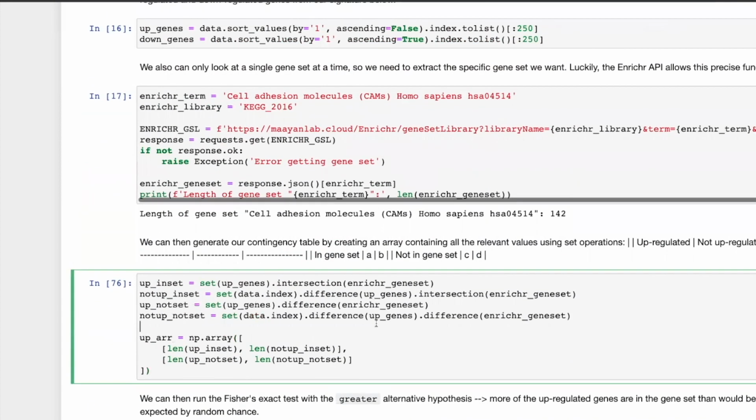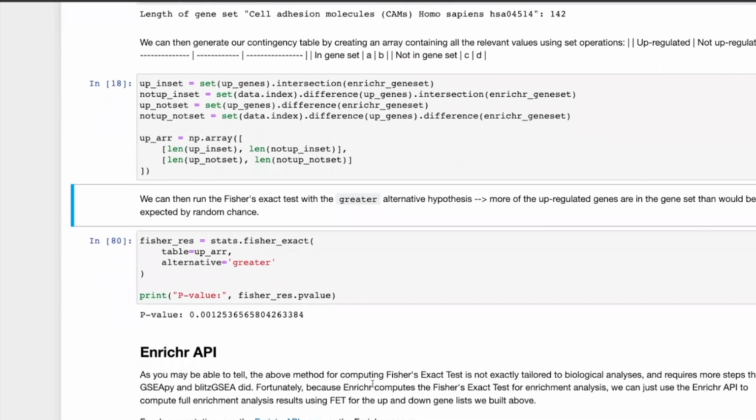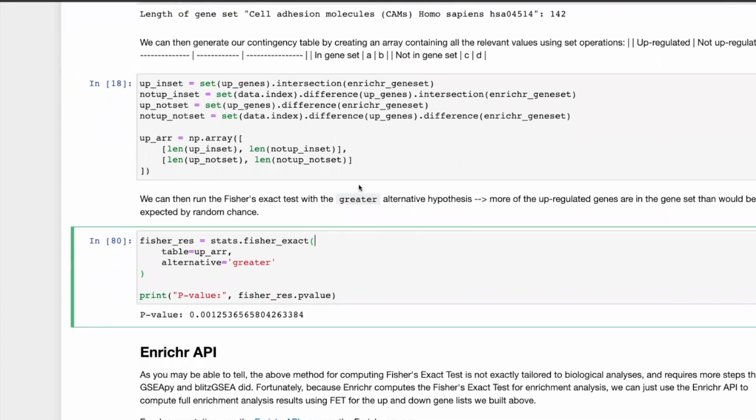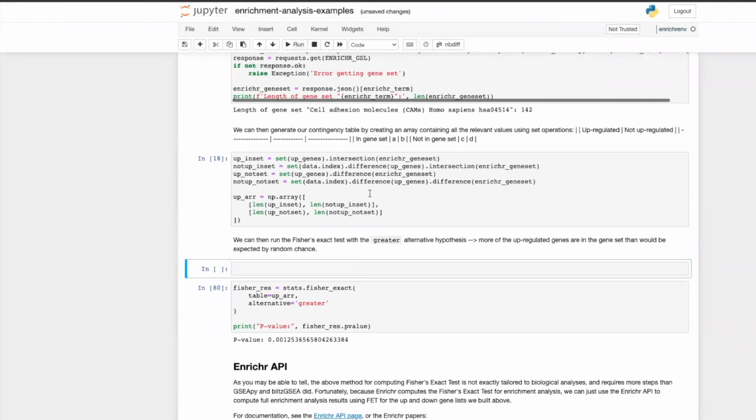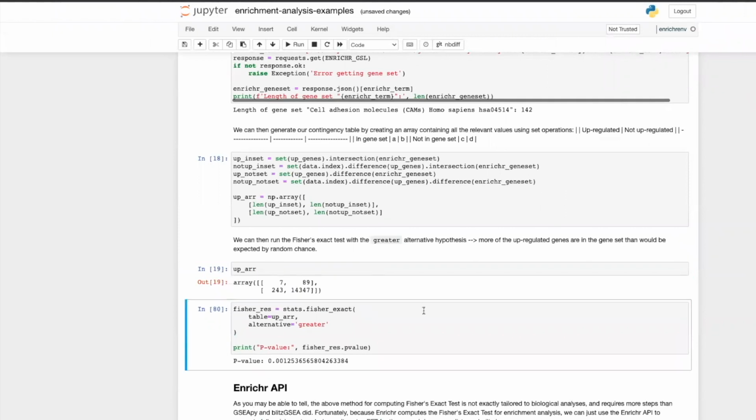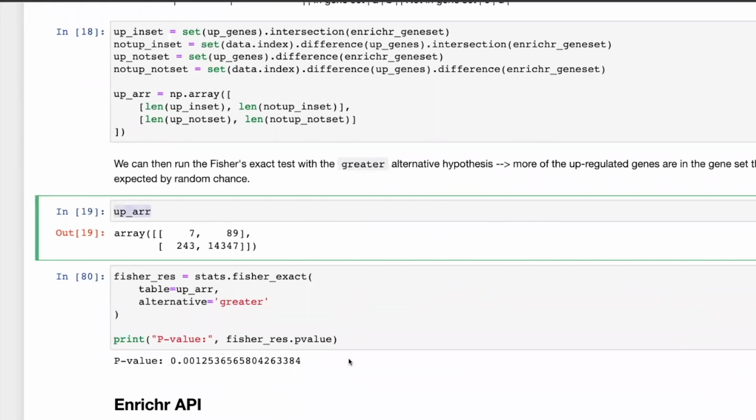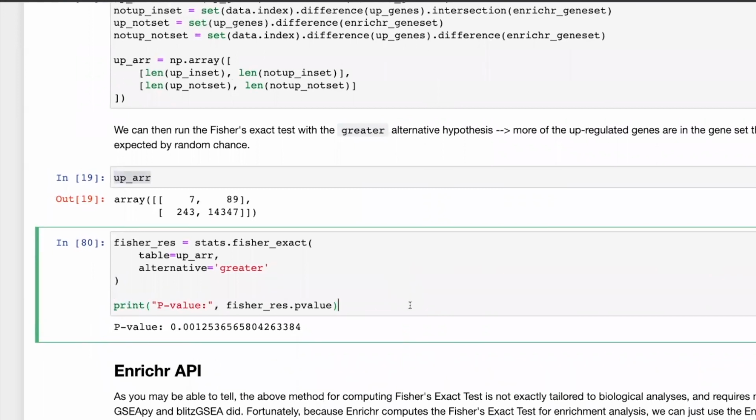So let me make sure I run this code block. All right, and I think if we want to just see our array, you can see this is basically what our table looks like. And then you can compute the Fisher results by calling this SciPy stats Fisher exact test function. You'll basically just give it this table that you just created, so this up array. And then here we're just interested in the one-sided hypothesis test, so you can just give greater. I think the other options are less or two-sided.